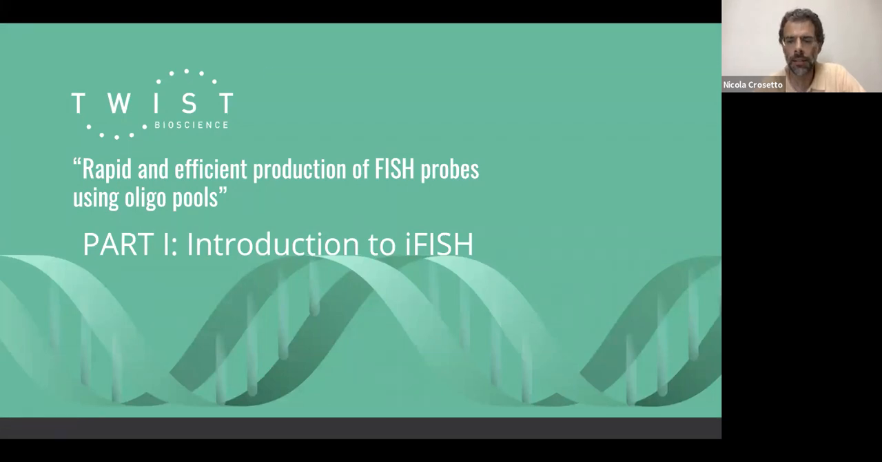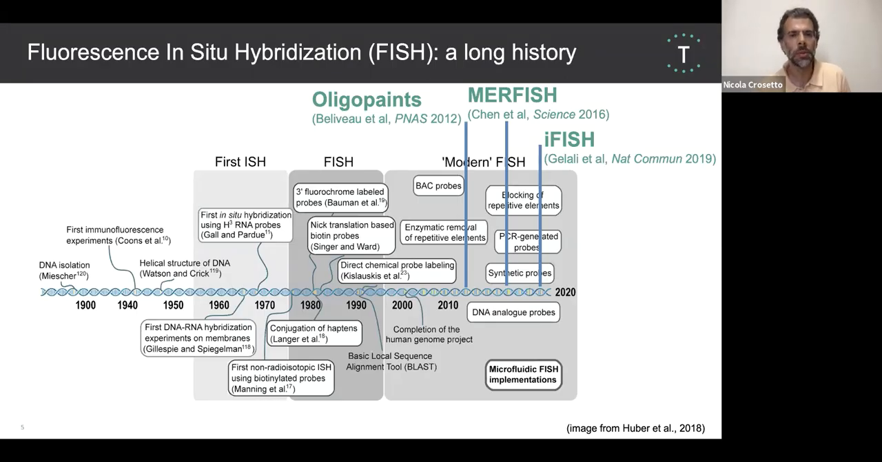All right. So let me introduce IFISH to you. But before I do that, I'd like to briefly give you a timeline of the techniques we are talking about. I guess most of you are aware that in situ hybridization, and particularly fluorescence in situ hybridization techniques, have been out in the field for quite a long time. But it is actually only in the past decade that there has been a major step forward in the field, thanks to the development of technologies to produce high quality oligonucleotides such as the ones that Twist uses.